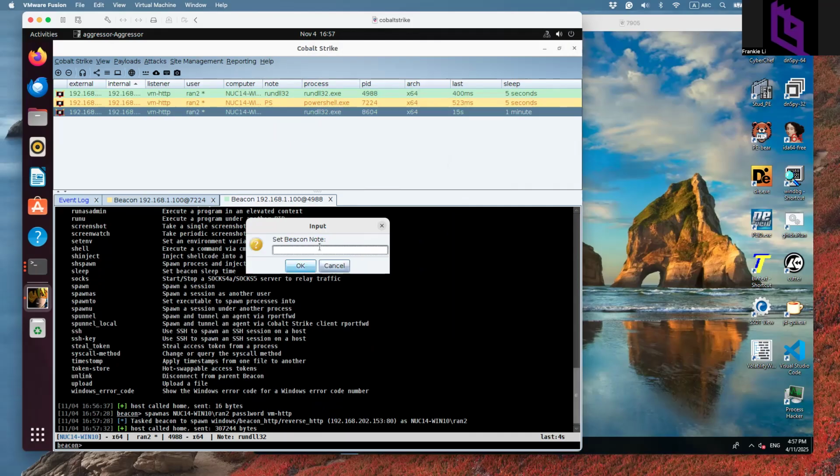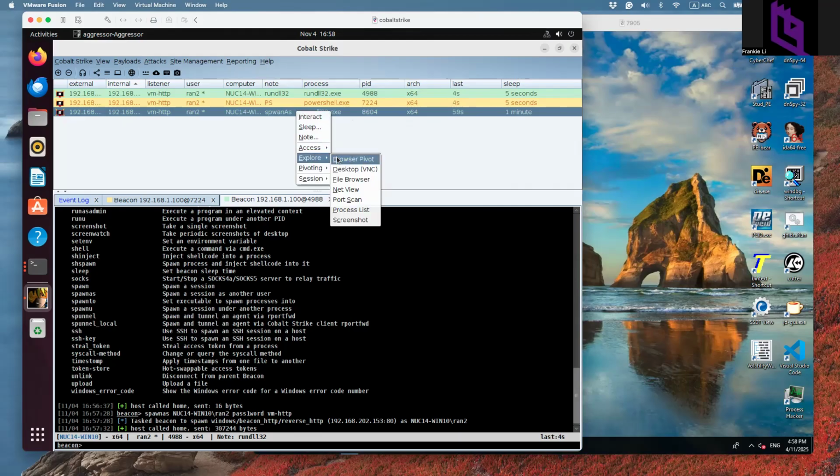Keep a note as spawn as. Okay, so I have three active beacons, with one for interactive, one long haul, short haul, whatever the feature provided, but I just keep it as normal. So now we can do some more things on the newly created spawn as option, to see whether we have some more activity. I can start the file browser.